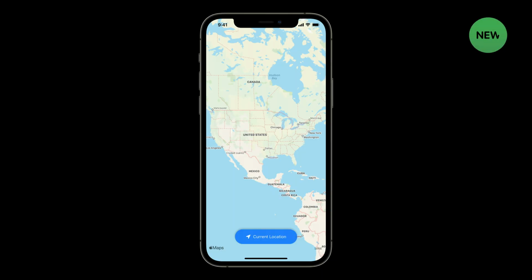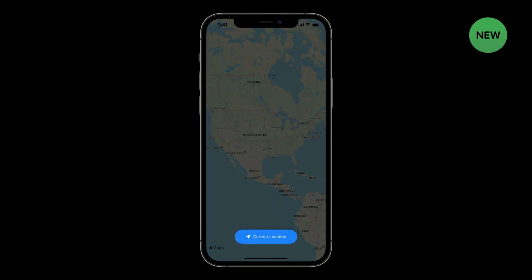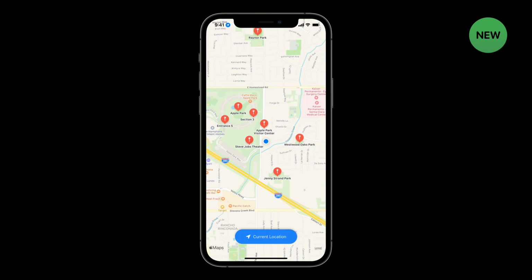Starting in iOS 15, we're introducing CLLocationButton for UIKit and LocationButton for SwiftUI to tackle the pain points I've mentioned. Here, we have a Park Finder app that finds the closest park nearby. At the bottom, we have a blue location button with the title Current Location next to the arrow glyph. When I press on the button, Park Finder is able to get my current location and show a map view of all the parks nearby.